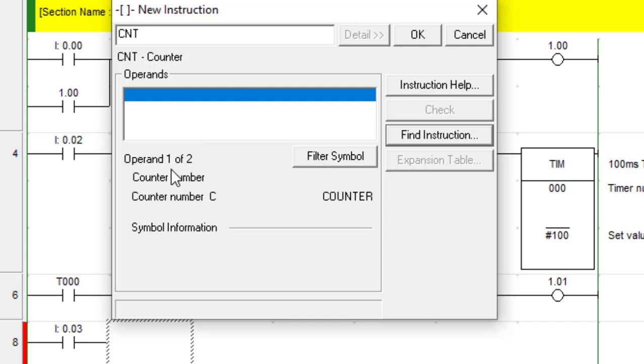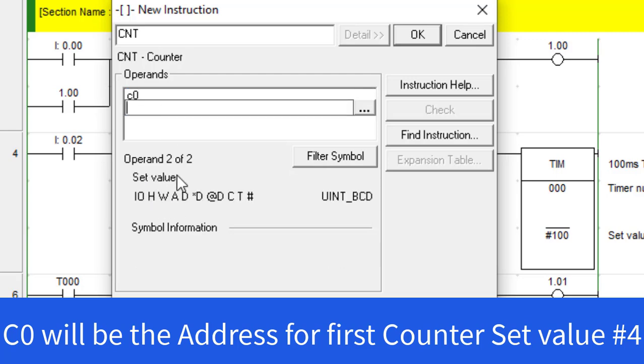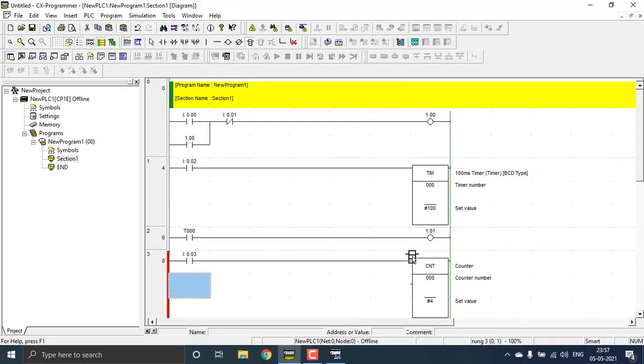As with the timer, there are 2 operands also. First thing is the counter number, so starting with the C. So I'm using C0. Next thing, I'm using the set value. Set value I'm using as hash 4. After 4 counts, that will produce the output. So hit OK. So the counter has been placed, and I'm going to hit the escape button for removing all this or changing it to the normal cursor.